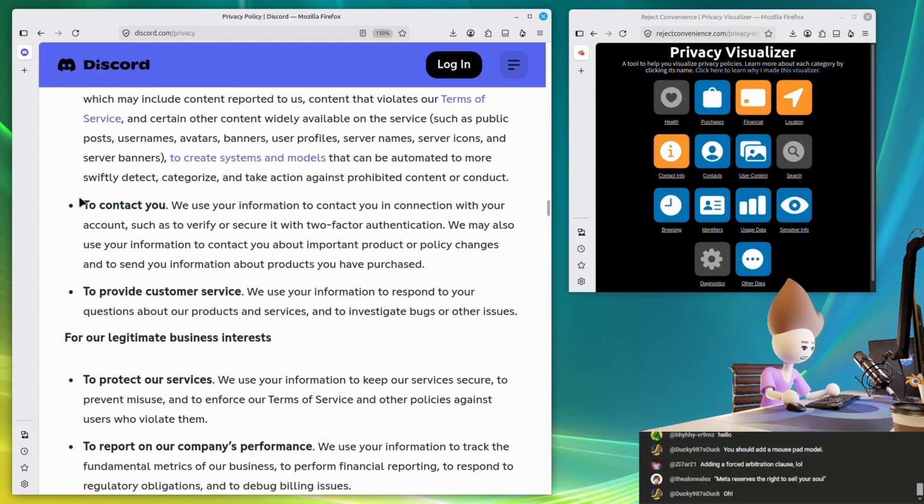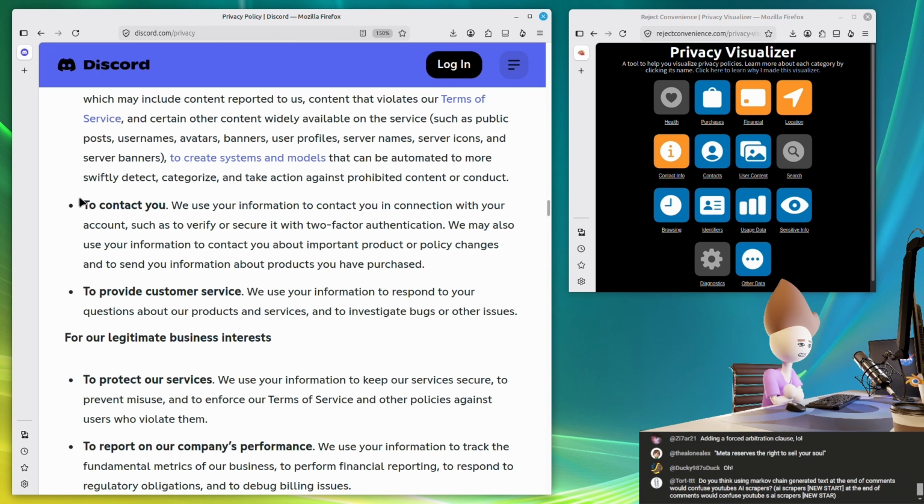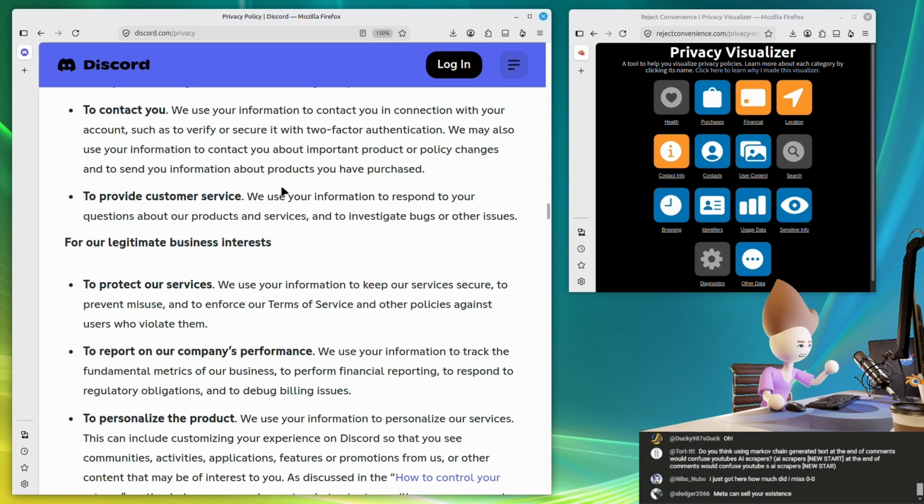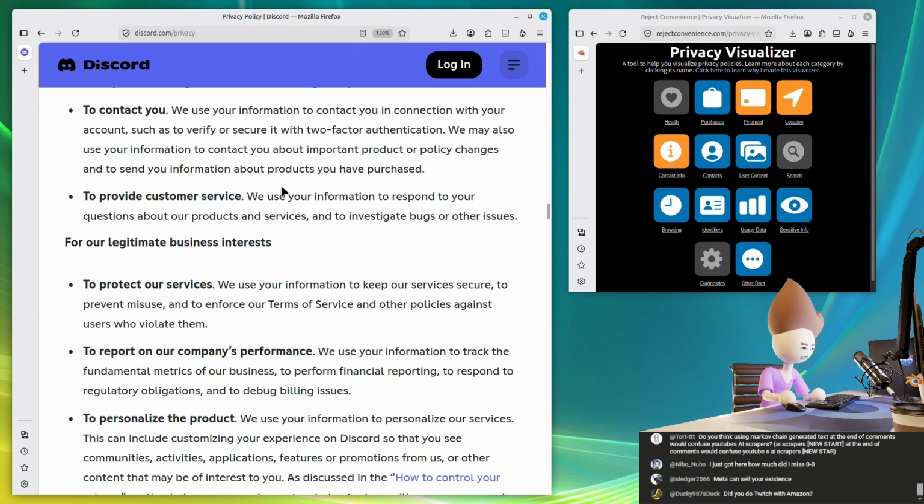To contact you, we use your information to contact you in connection with your account, such as to verify or secure it with two-factor authentication. We may also use your information to contact you about important product or policy changes and to send you information about products you have purchased. To provide customer service, we use your information to respond to your questions about our products and services and to investigate bugs or other issues.